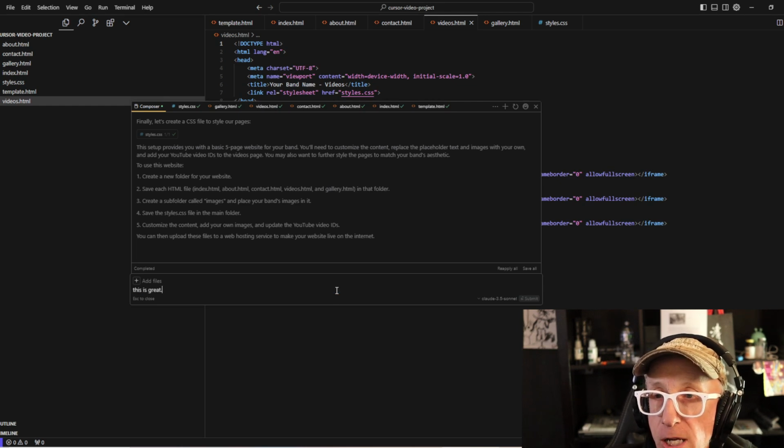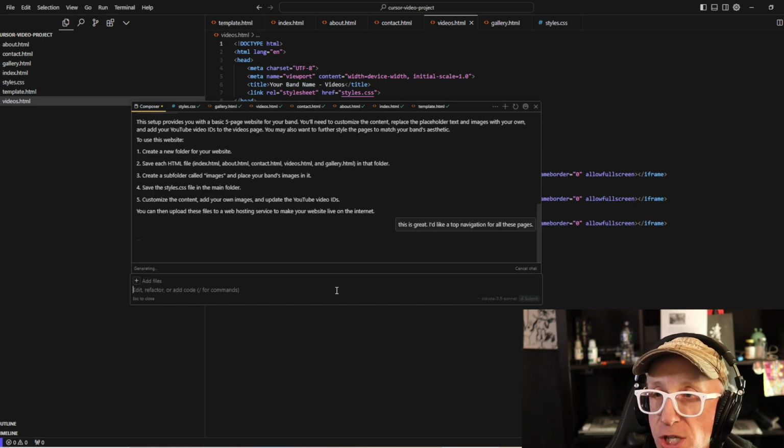This is great. I'd like a top navigation for all these pages. We'll just do that. We'll just say that. Okay.